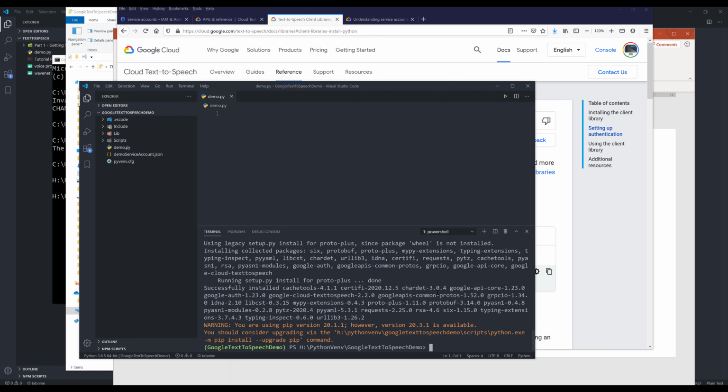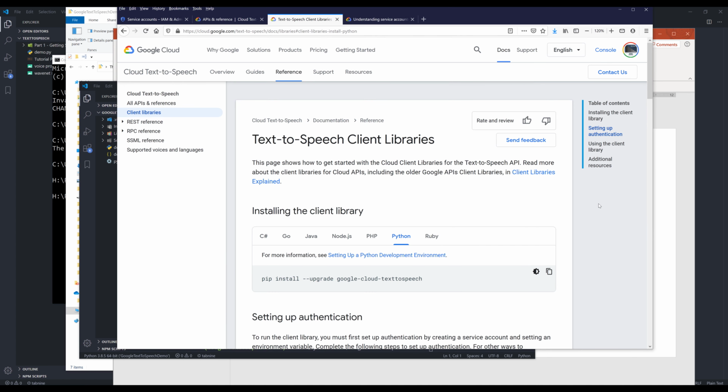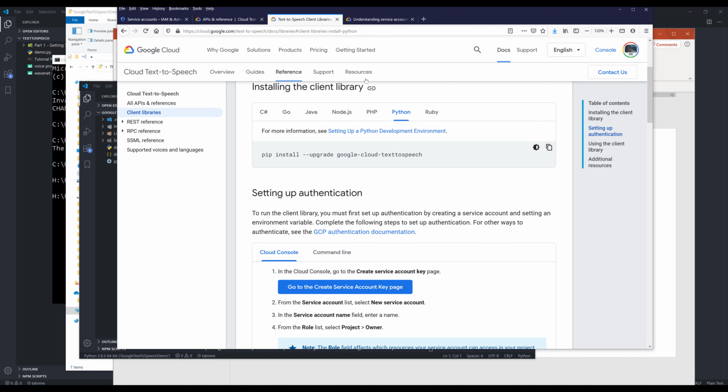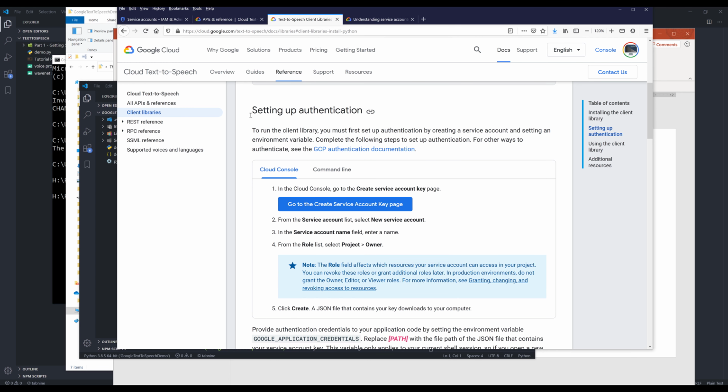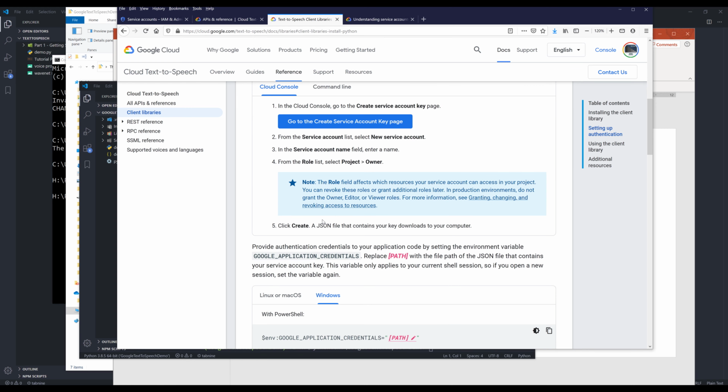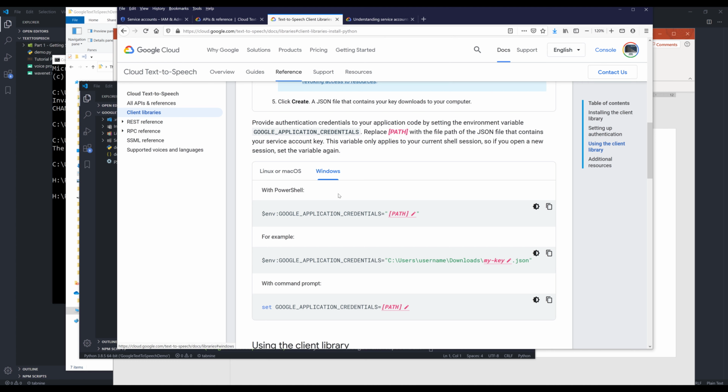And once the text-to-speech client library is installed, you can now officially use the API for your development. Before we do that, let's go over the documentation first. Here's the pip install statement, and here's how to start your authentication.